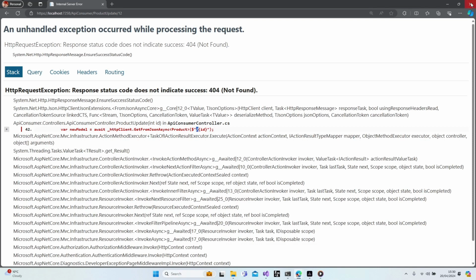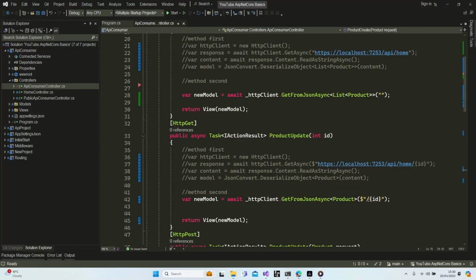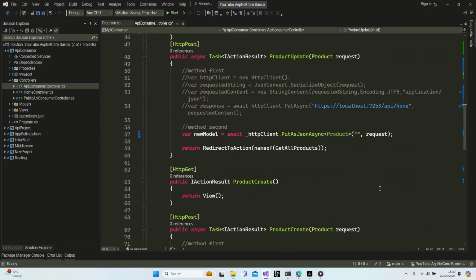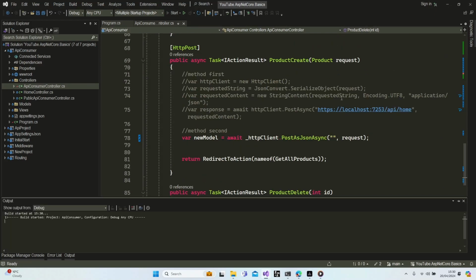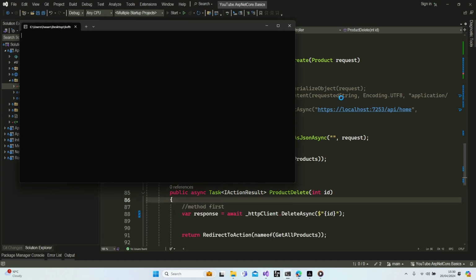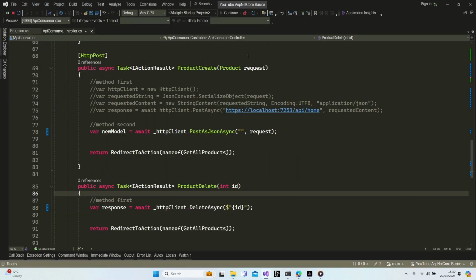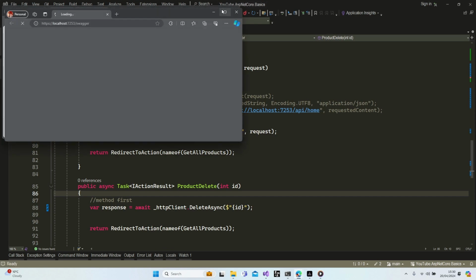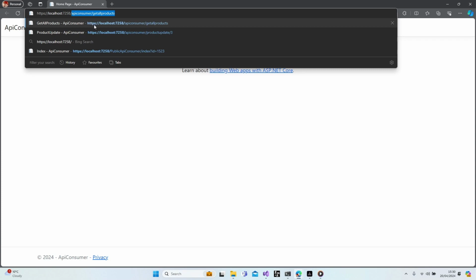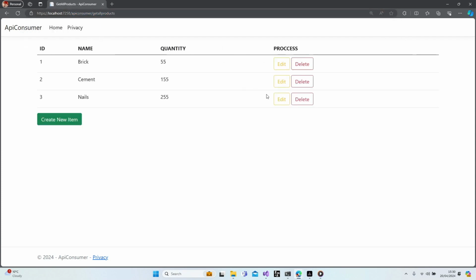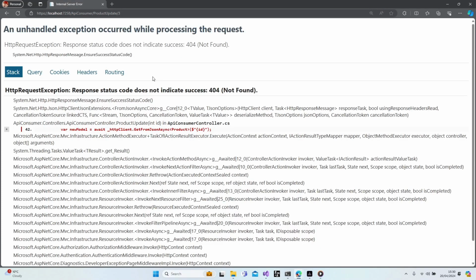The slash is making a problem for us, I guess. Let's delete it. Let's delete this one as well. Let's try one more time. Let's go for all this. Let's edit this. We have a problem here. Response status code doesn't indicate a success, so we have 404.